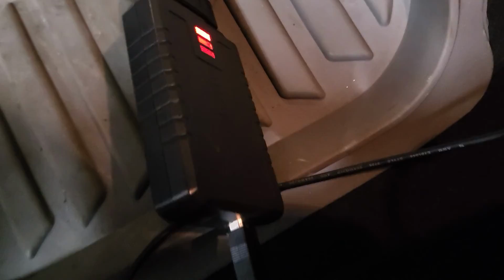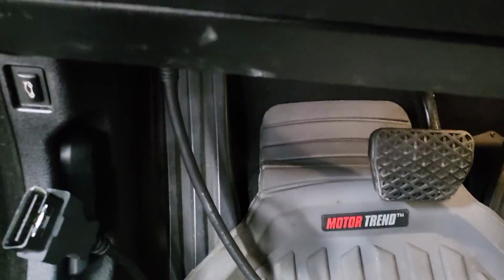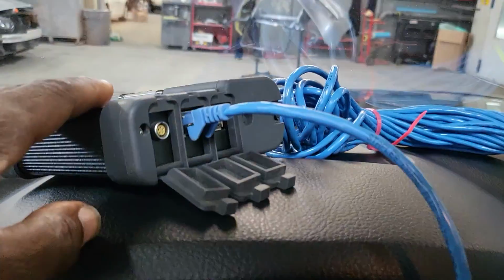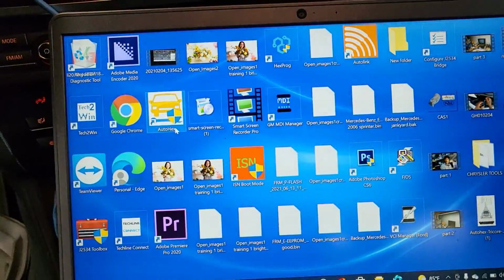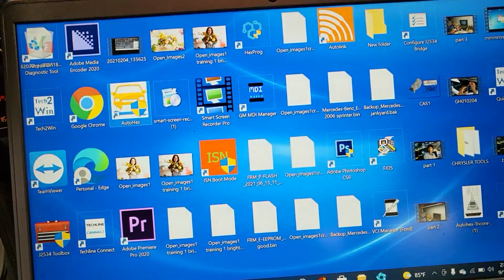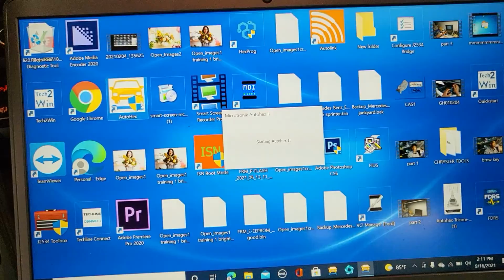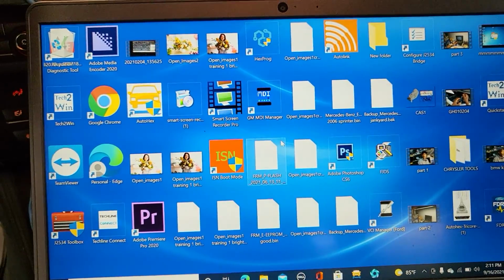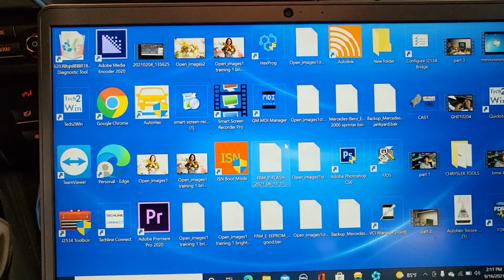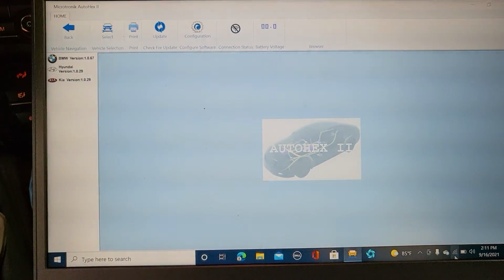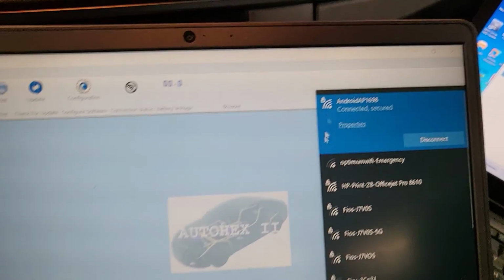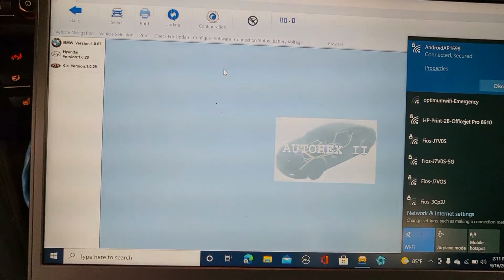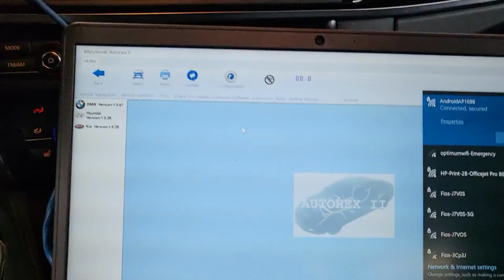Okay, we are again still on this car. I brought my AutoHex with OBD2. I disconnected this one here. We know what the problem is now. We try to code it. So let me go to AutoHex here. Be sure you have internet. Yeah, I have internet. I took it from my Wi-Fi.